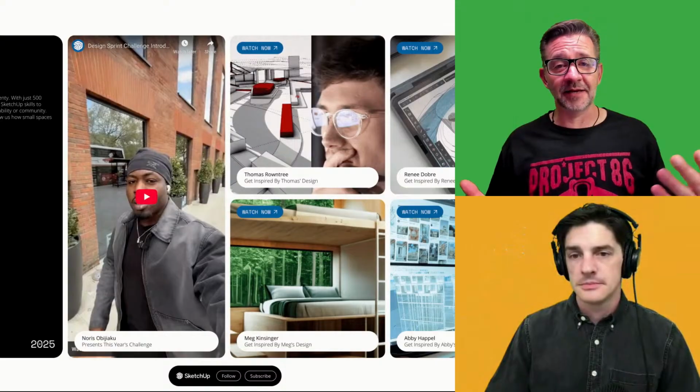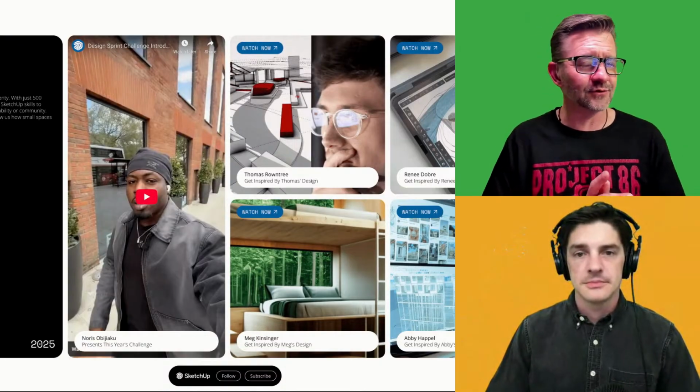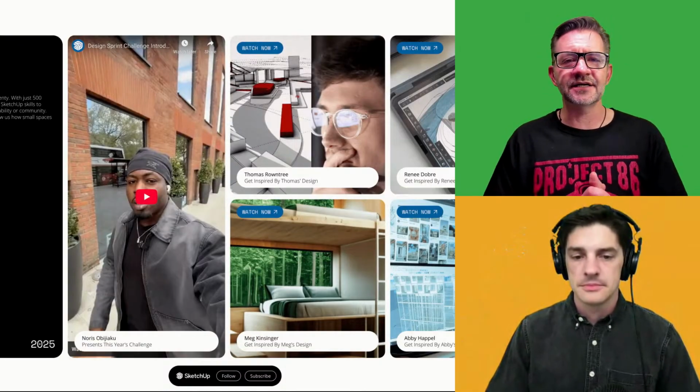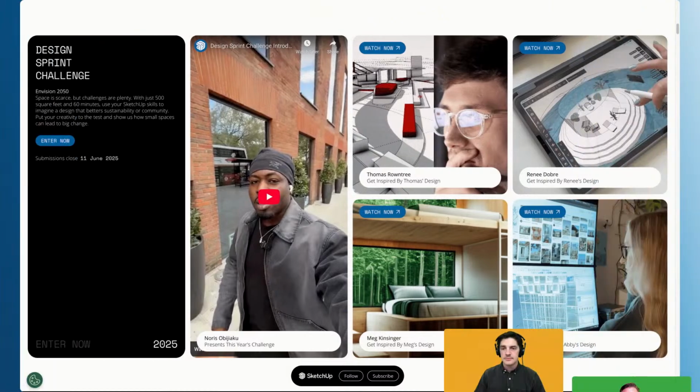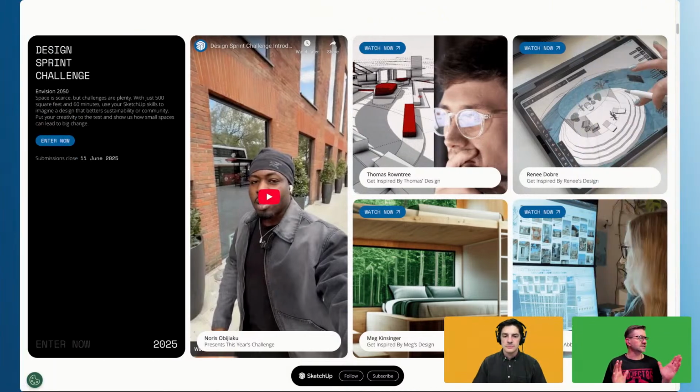The design sprint, the challenge itself, is very cool. It's a fun idea. So get in there and send us some models. I can't remember if you can enter more than once, but all the details are over there, so try it out. Yes, I posted the link in the chat, so go there for more info.